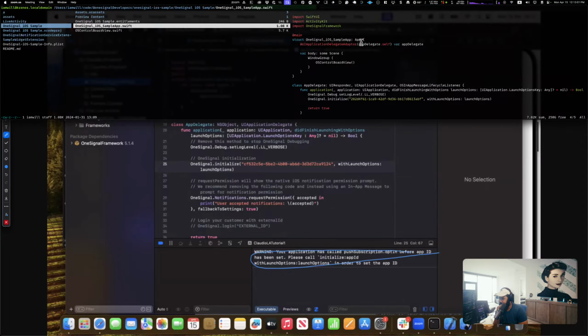Yeah, that's an app. Okay, I think I see what the issue is. I see the disconnect. Okay, give me a second.